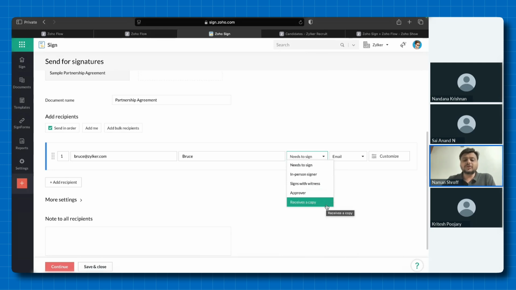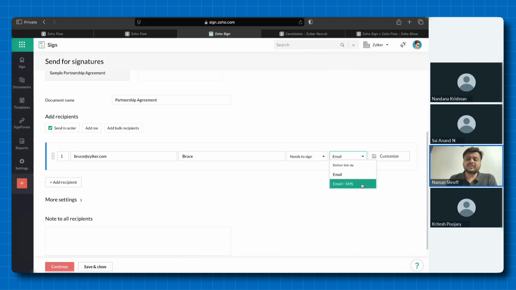Finally, is receives the copy, where they would have no stake of signing it or approving it. However, they would just receive a copy of the document. For our use case, you're just going to go with needs to sign, followed by how do you want to deliver the link for them to sign. It could be either via email or email plus SMS. Let's just go with email.